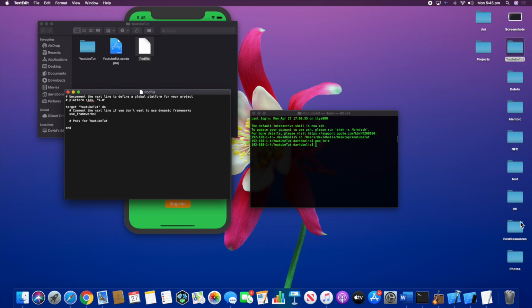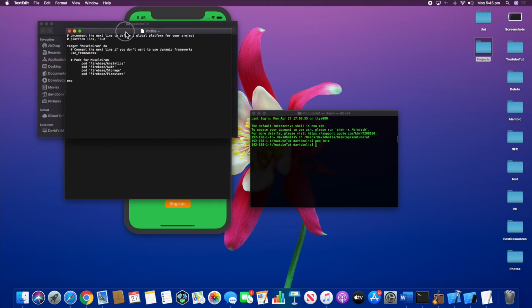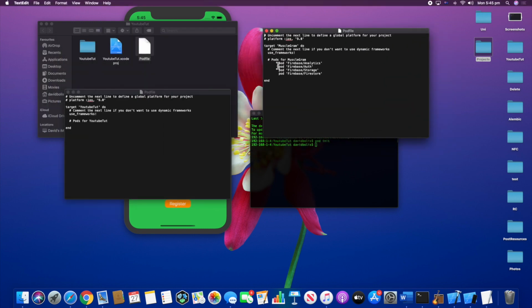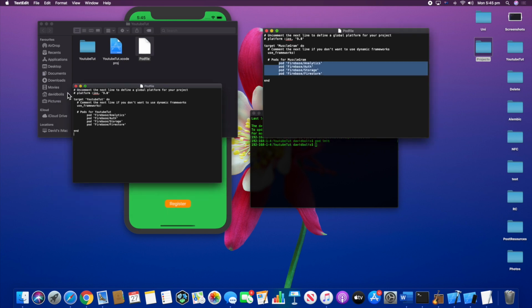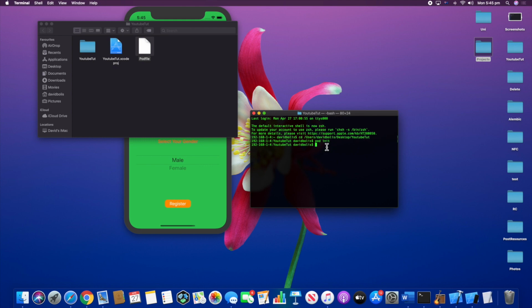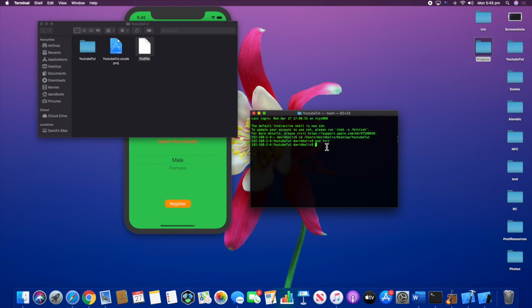Now I already have a project that uses the pods, so I prepared a pod file for this, so I can just copy and paste instead of typing it and making some spelling errors. So let's copy this and paste it over here, just like that. Now make sure you press Command S to save, close both of them, and we can type in pod install.